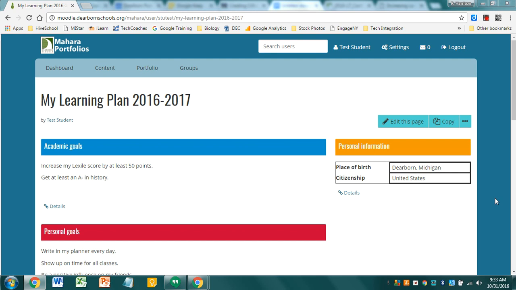Now, in order to move on to the next step of my learning plan, I want to focus on one of my academic goals. Now, I want to point out a couple things about my goal. First of all, it is a goal that's based on data that I might have about myself. This is my reading score. And my goal is to increase my reading score by 50 points.